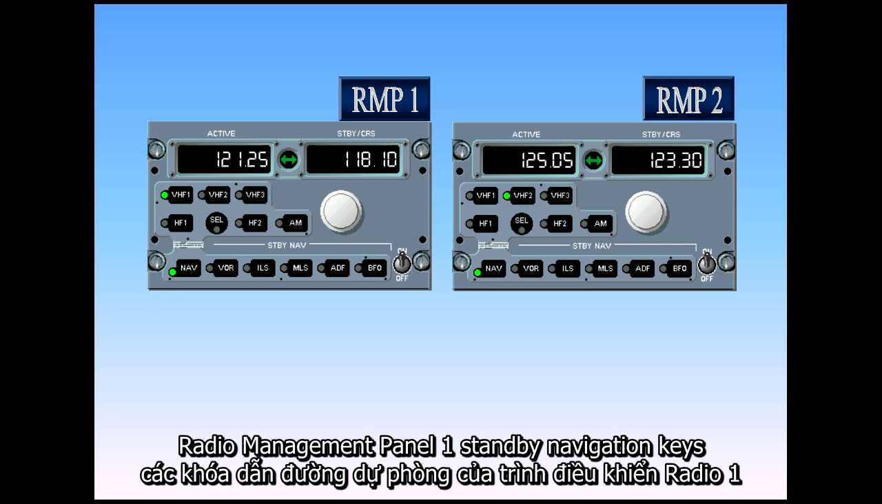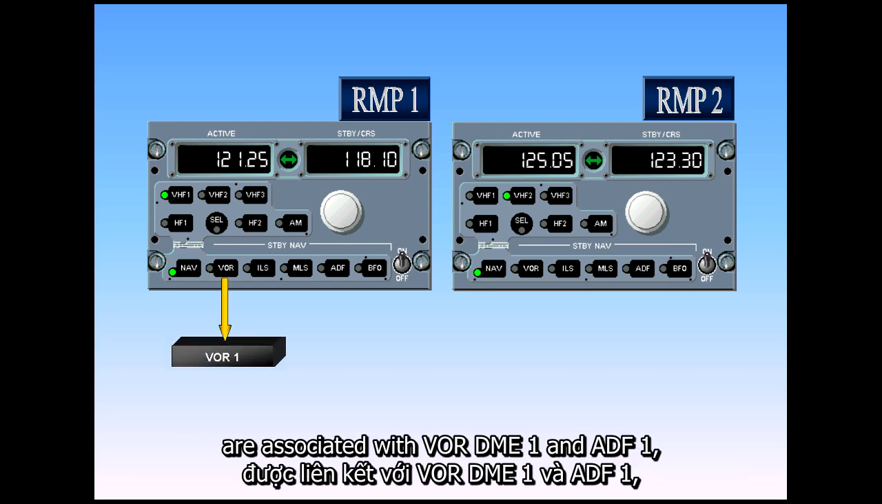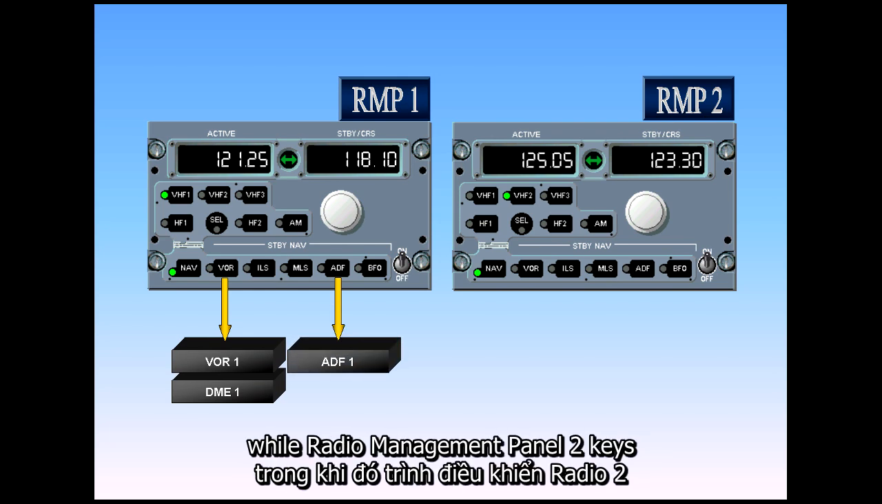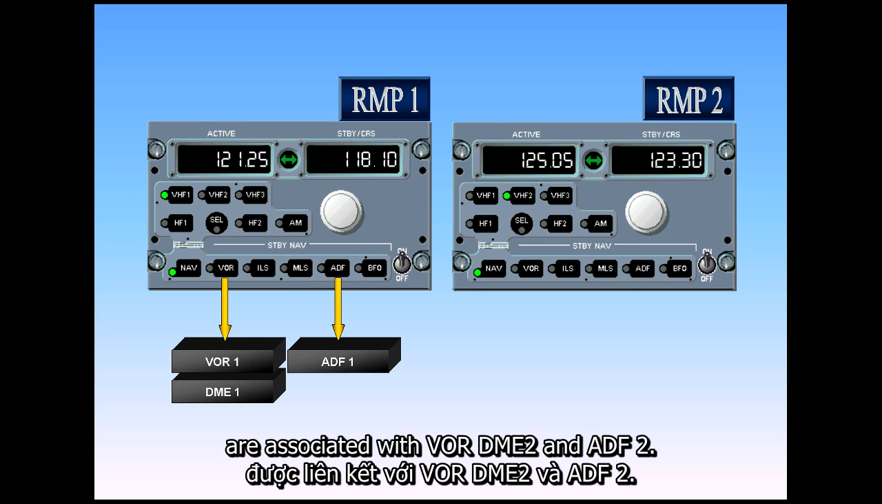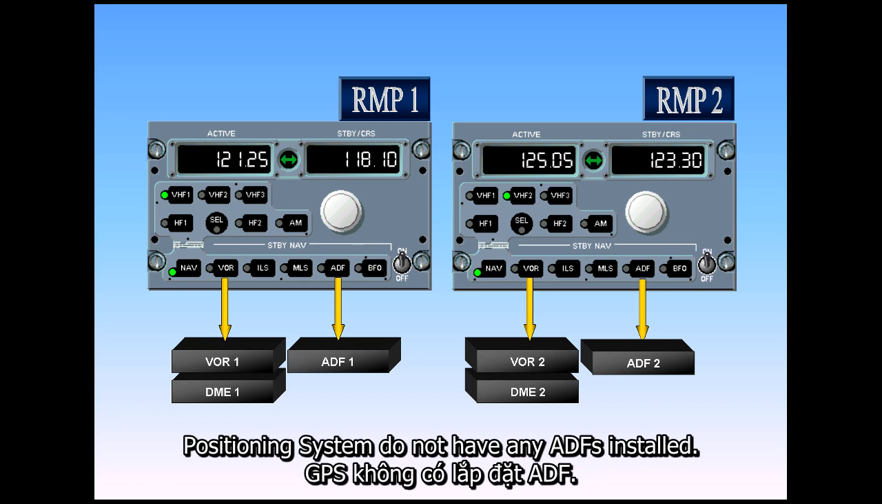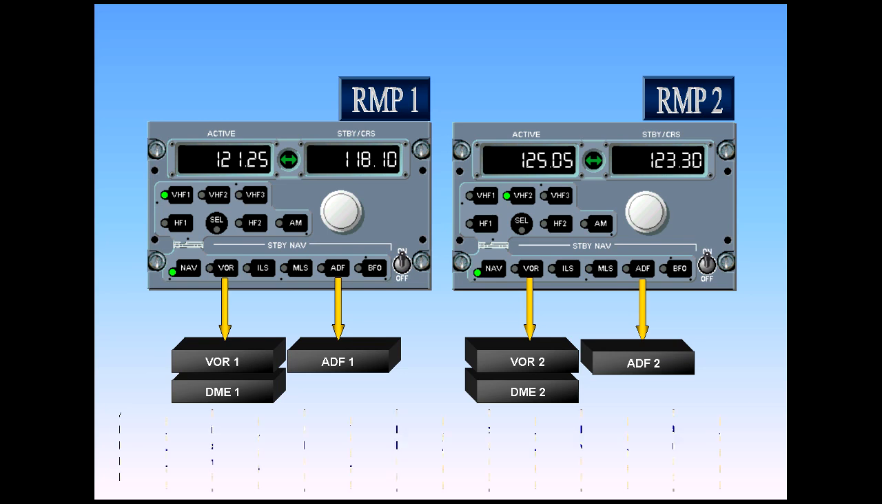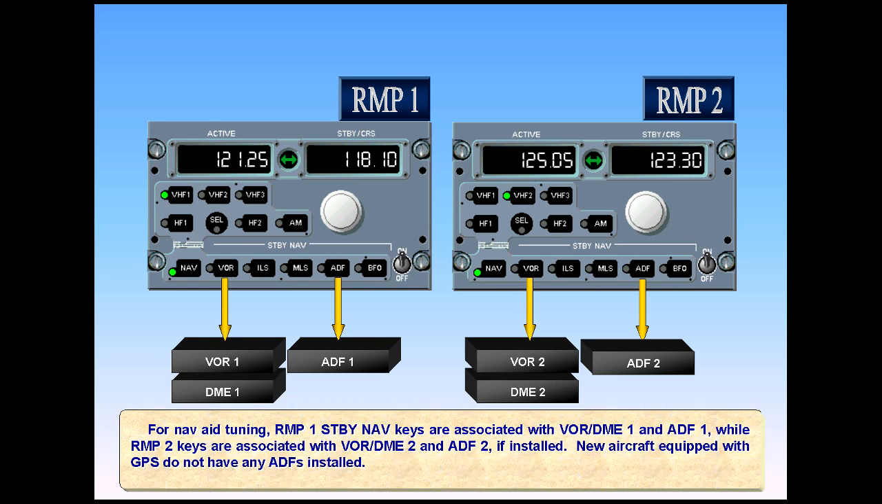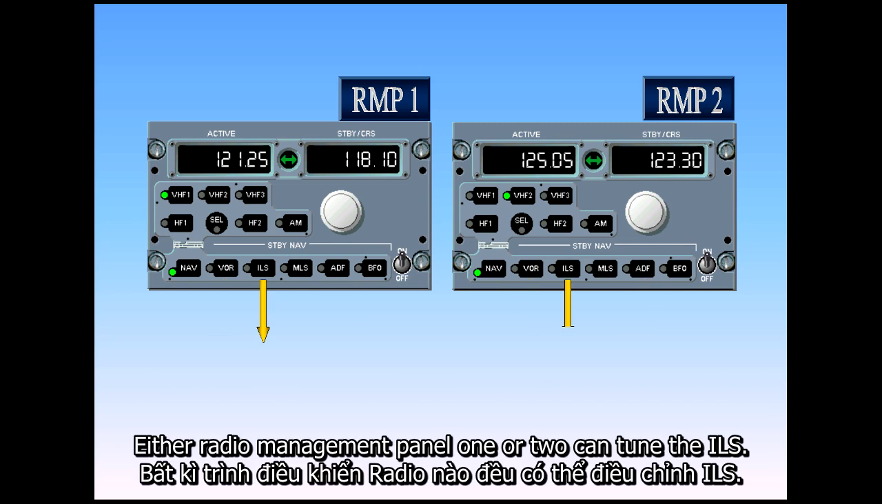For nav-aid tuning, Radio Management Panel 1 standby navigation keys are associated with VOR-DME1 and ADF1, while Radio Management Panel 2 keys are associated with VOR-DME2 and ADF2 if installed. New aircraft equipped with a global positioning system do not have any ADFs installed. Either Radio Management Panel 1 or 2 can tune the ILS.